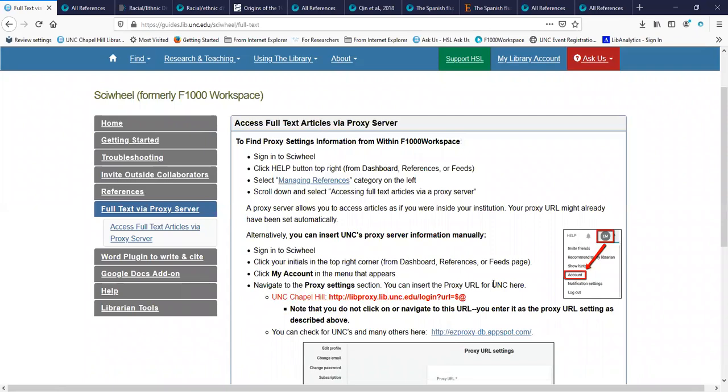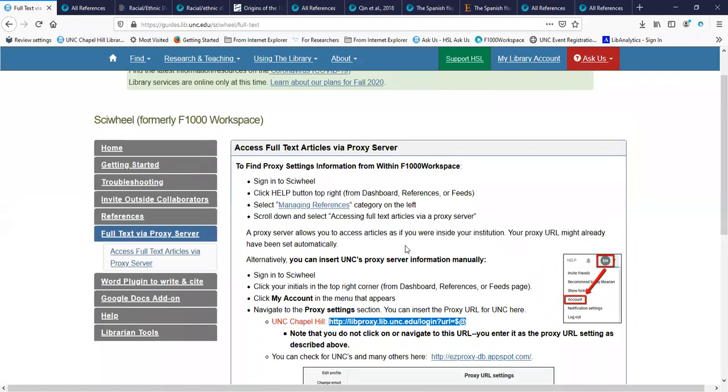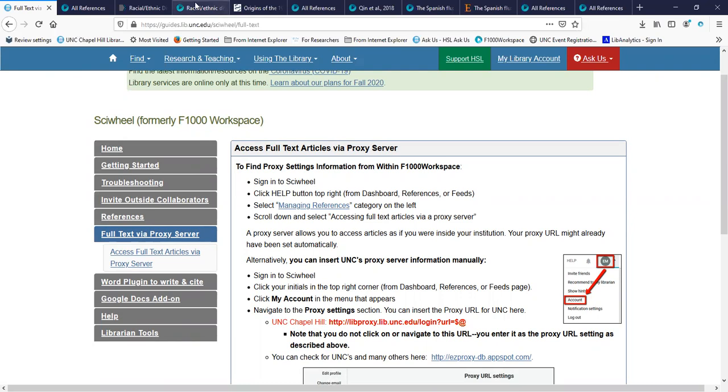So if you do have any questions or want to look back when you're enabling this yourself, if you don't have your Sciwheel account up right now, feel free to go to this guide at any time. So we're actually going to grab this proxy URL, and then we're going to go back into our Sciwheel account.